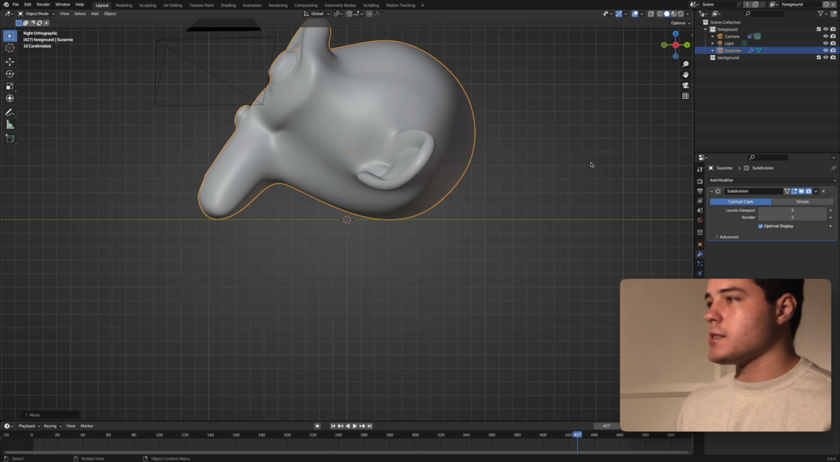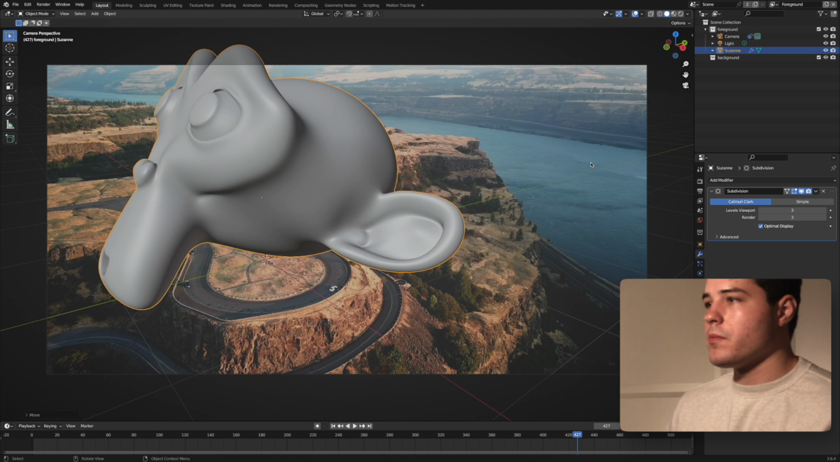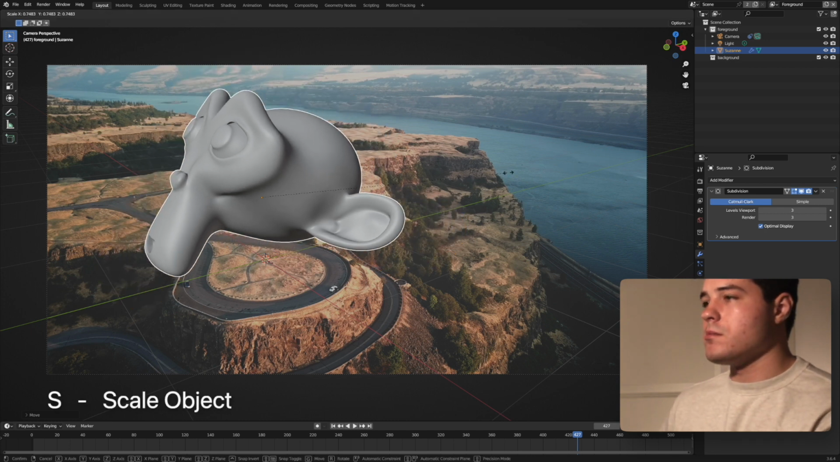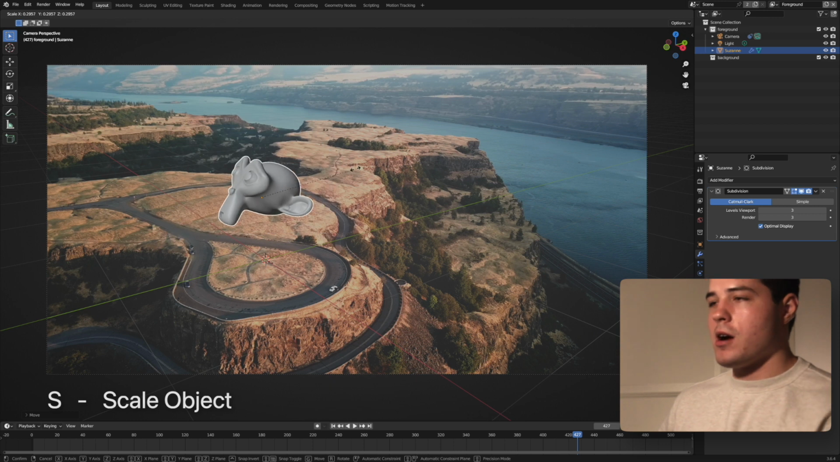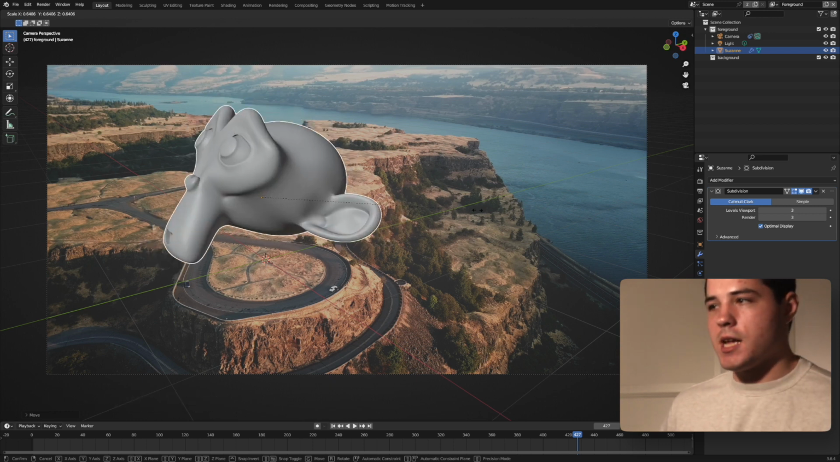Now let's go ahead and press 0 to go back to our camera view. And obviously our monkey is very big. So we want to scale it down. So let's press S and then we can move our mouse to scale. Now the problem is right now when we scale down, it kind of looks like our monkey is floating in space, which is not what we want.